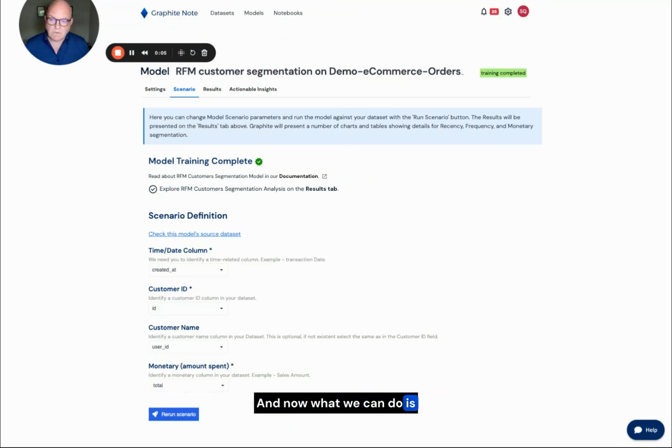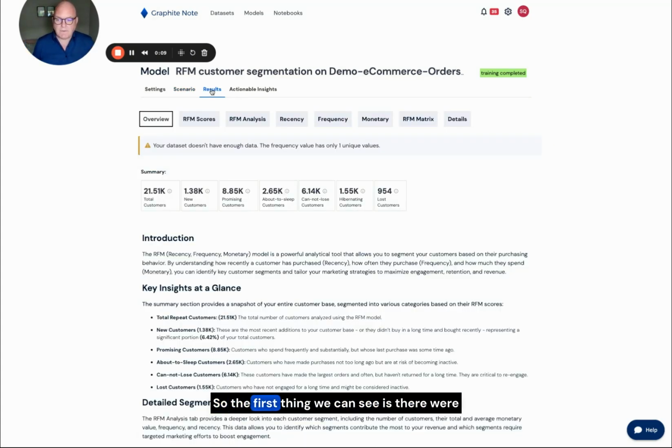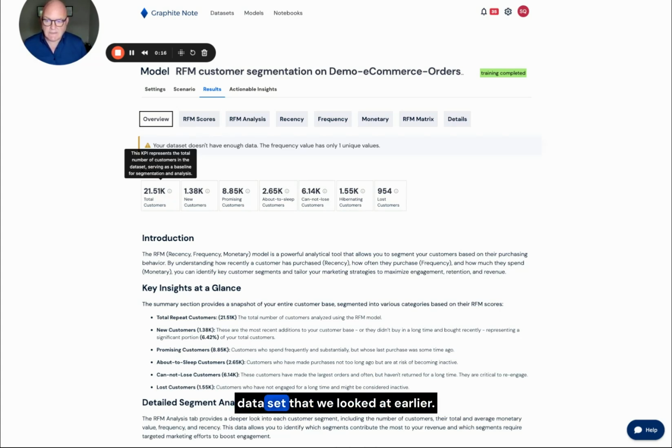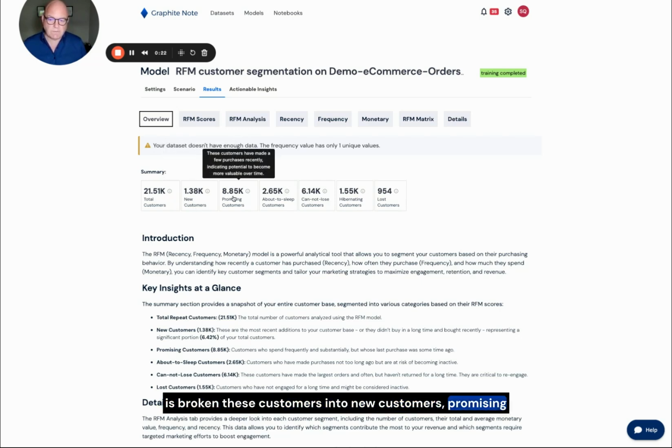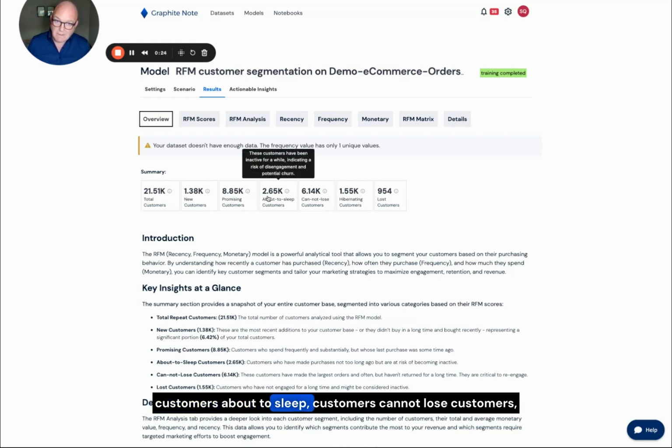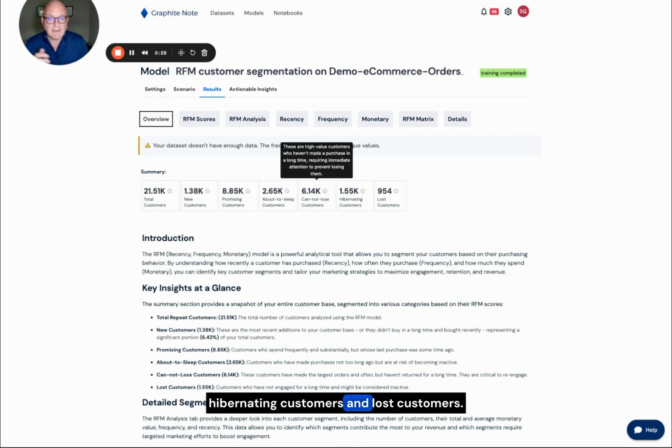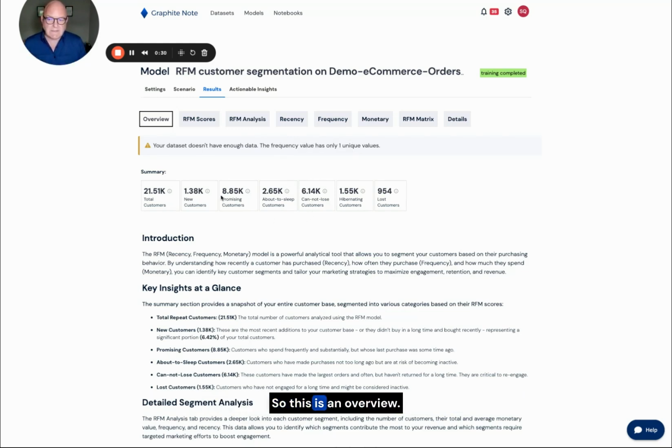Now we can look at the model results. The first thing we can see is there were a total of 21,500 customers, and we know that from the demo data set that we looked at earlier. What the algorithms have done is broken these customers into new customers, promising customers, about to sleep customers, cannot lose customers, hibernating customers, and lost customers. So this is an overview. I'm going to bring you into the detail in a minute.